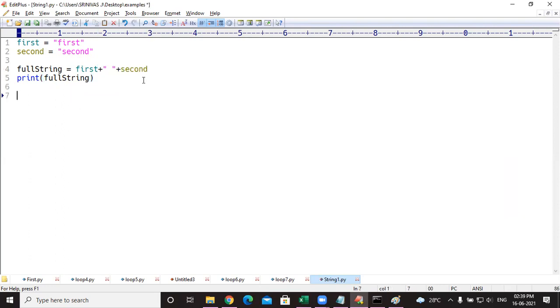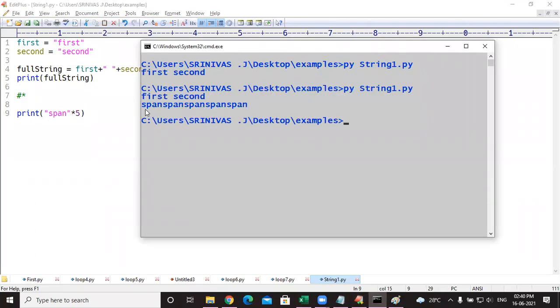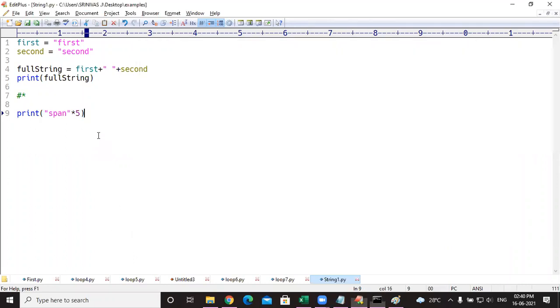And one more, we can perform multiplication. When I perform multiplication, what will happen? The string will be repeated as many times as given. See, the string has been repeated 5 times. We can apply two operators on a string: one is the plus operator and one is the multiplication operator.